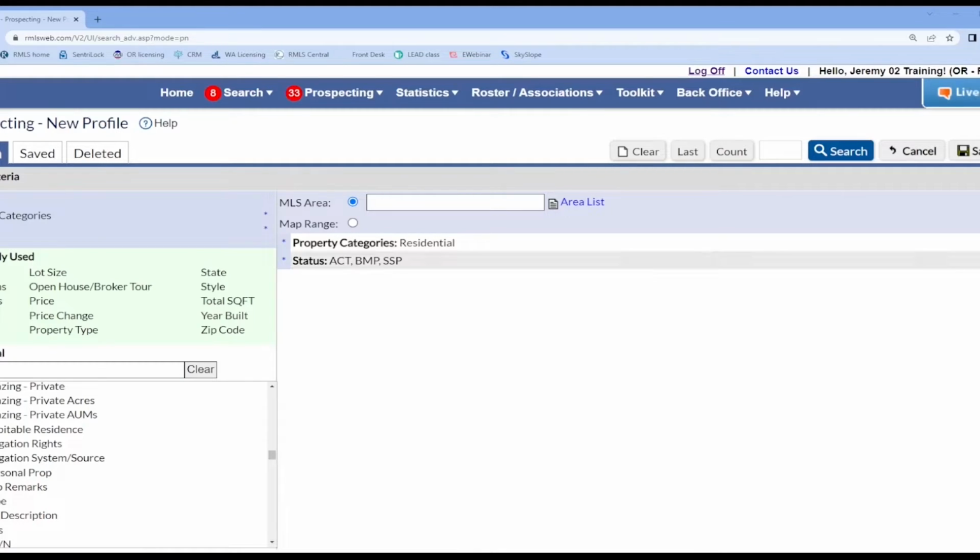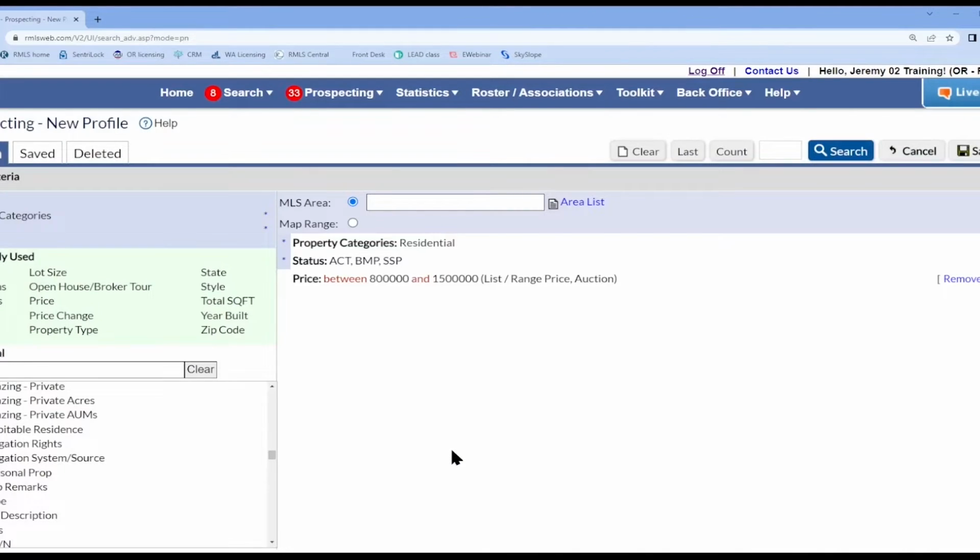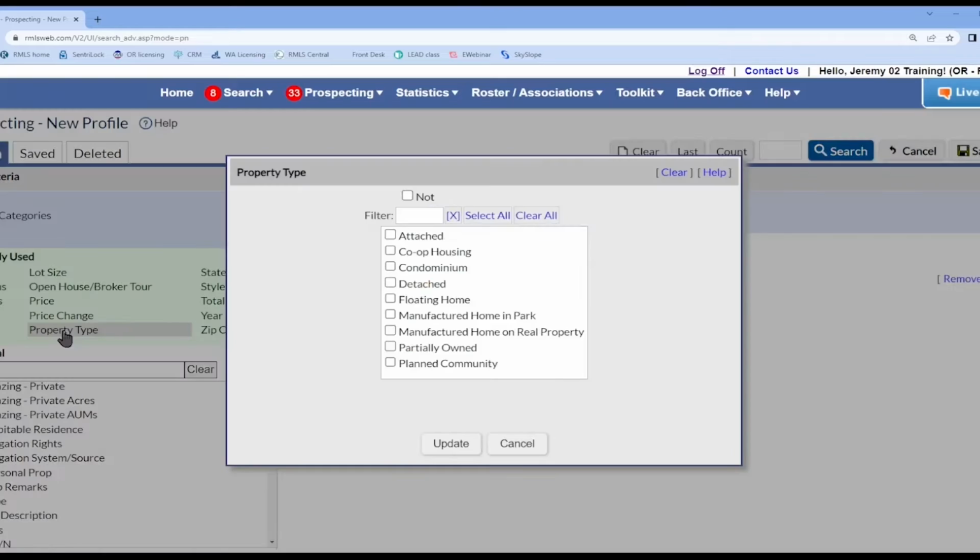Residential, active, bumpable, and short sale pending are the defaults, so let's add a few of the most frequently used criteria, starting with price. This is the only criteria that requires a minimum and a maximum. We can add property type. This should look familiar from earlier on in our class.